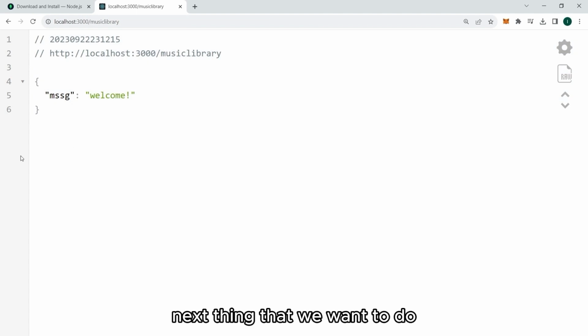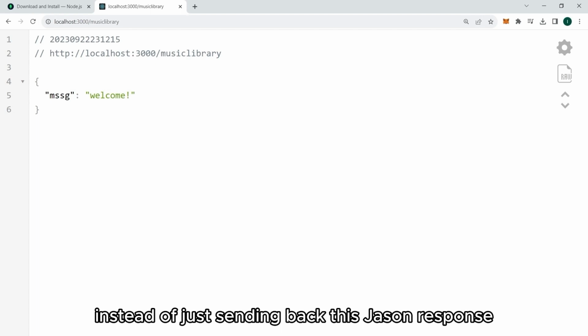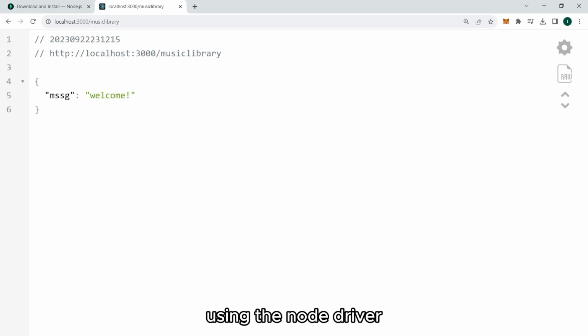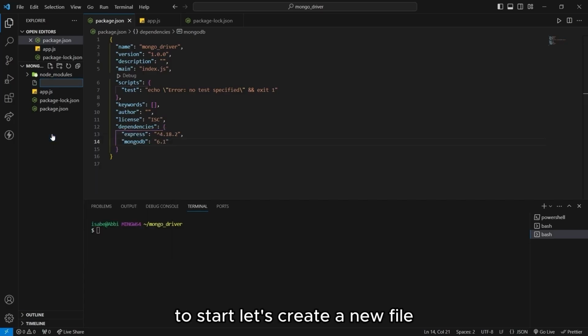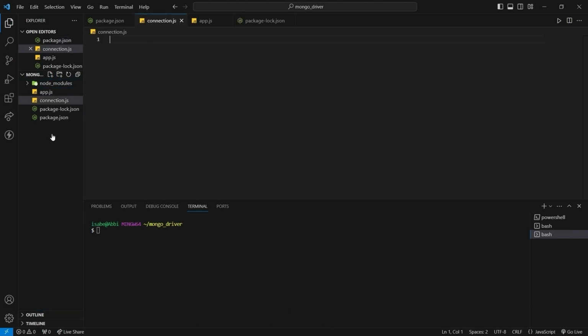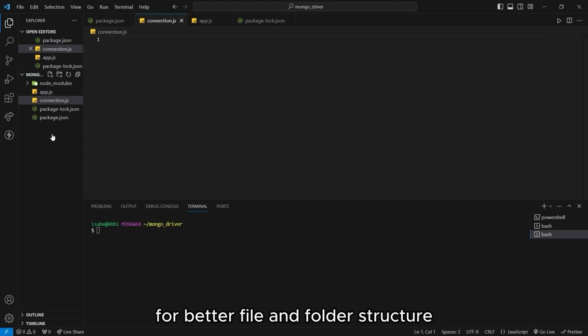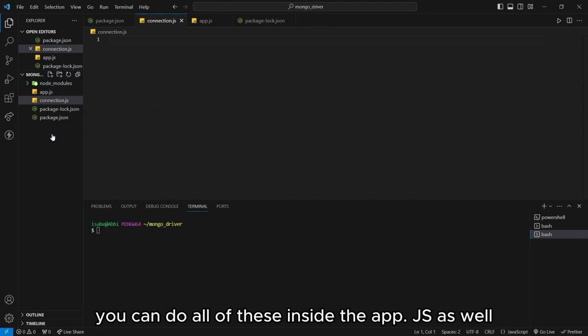Next thing that we want to do, instead of just sending back this JSON response, we will be communicating with MongoDB using the Node driver. To start, let's create a new file and let's call it connection.js. We are creating a new file to separate our connection code from the app.js for better file and folder structure and to have a cleaner code. But if you wish, you can do all of these inside the app.js as well.